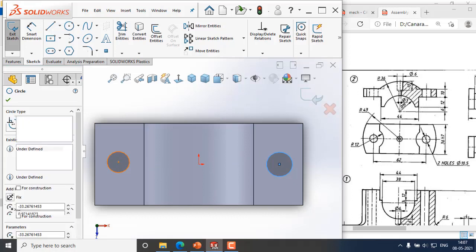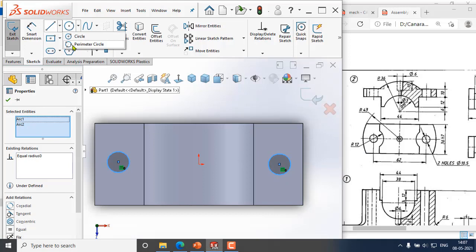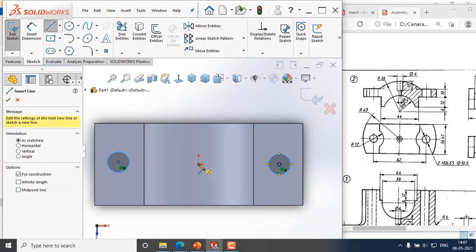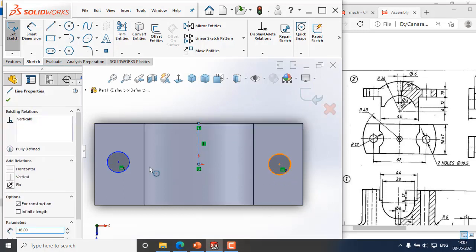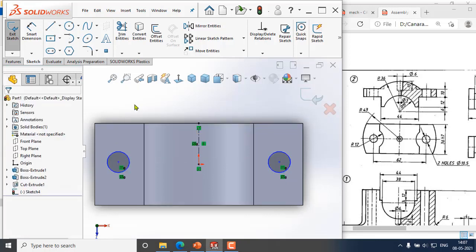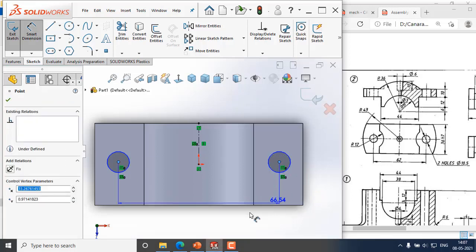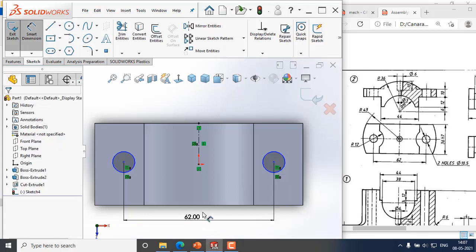Then I will make these two equal, and I will draw an axis line, a vertical line from here to this edge. I take these two and the circle and use the symmetric constraint. So it is constrained and should be at the midpoint. You need to give a dimension between these two, or is it 62? Anyway, given the symmetry, automatically this should be at the midpoint.